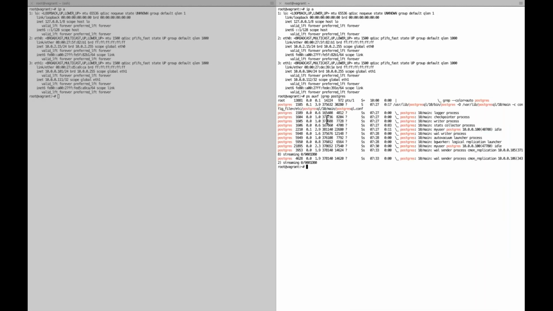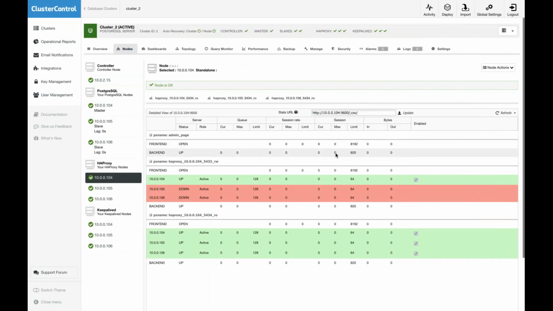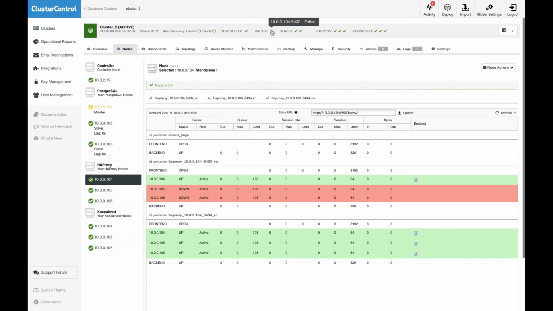ClusterControl has auto recovery. If you don't want ClusterControl to perform automatic recovery, you can disable it with those options here. Then what you could do is just go to your slave and perform the promote slave action, so you can investigate what happened and then take some action. But if you still want to keep the automated failover, then ClusterControl can do it for you.